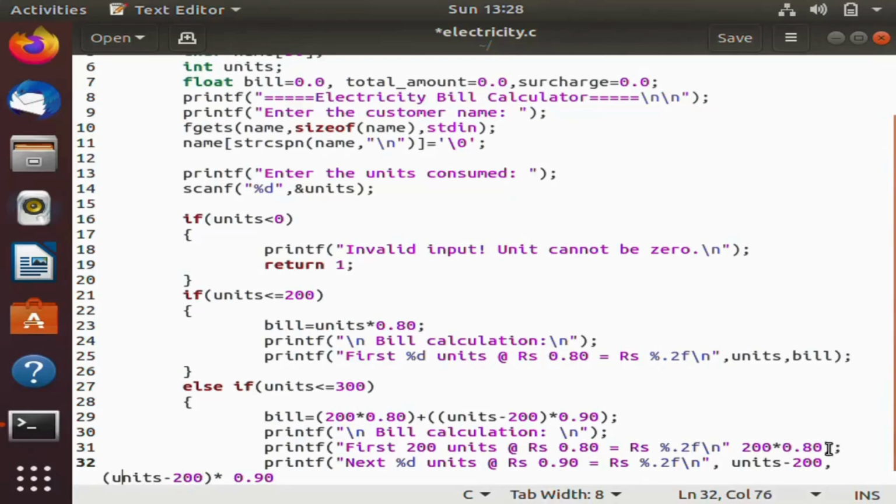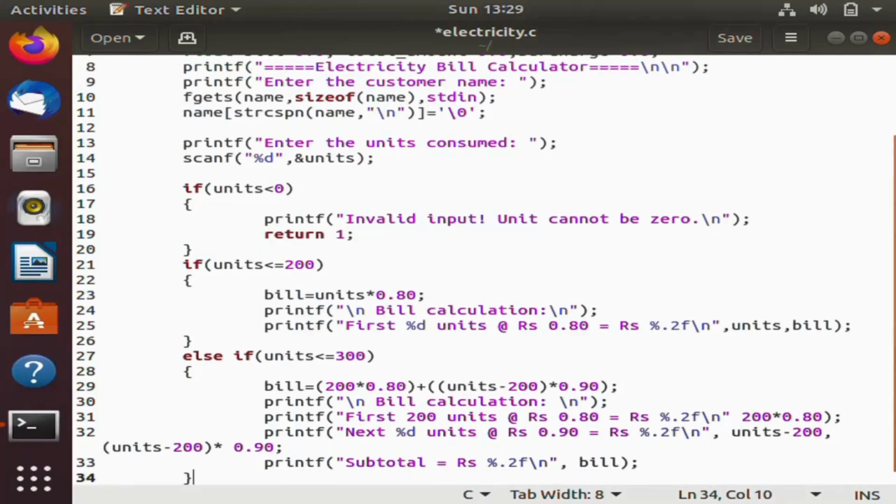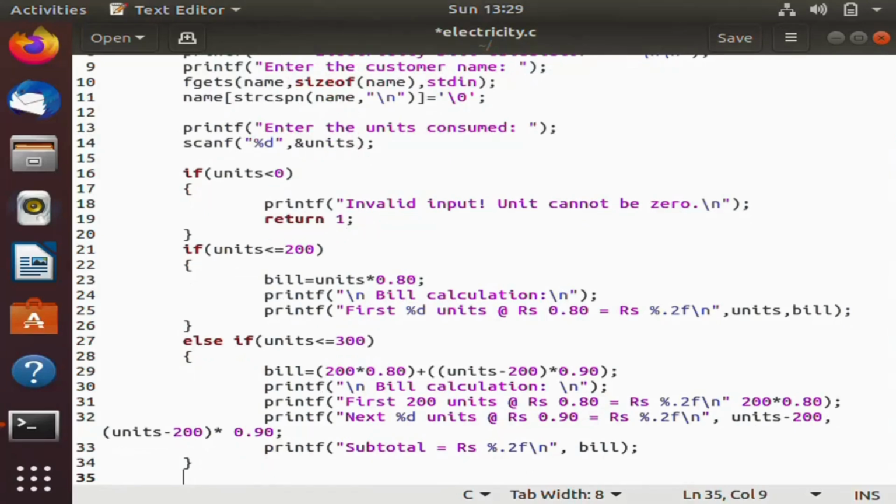Okay, so this units minus 200 will be replaced with %d, and this %0.2f will be replaced with this value. Okay, and I have to print the subtotal. So printf, the subtotal is equal to rupees %0.2f \n, I should give it as bill. So the total amount will be displayed there. Okay, so this we have calculated for the second slab, that is for the units less than 300.